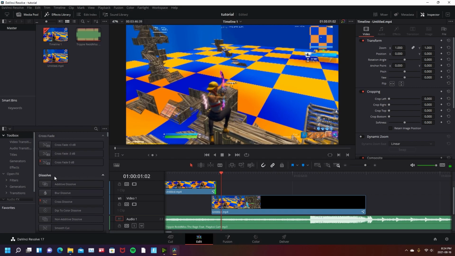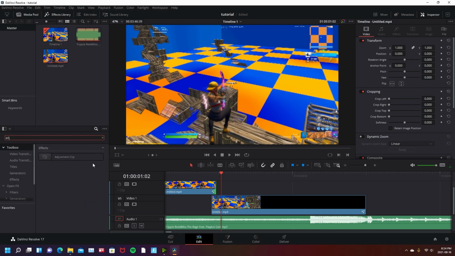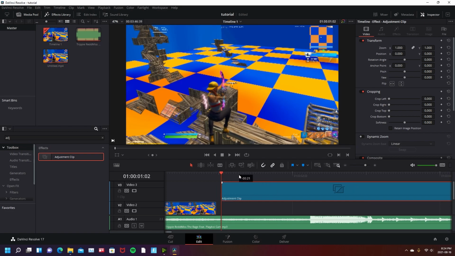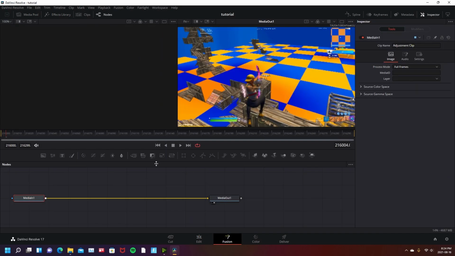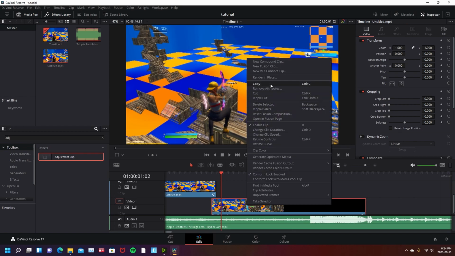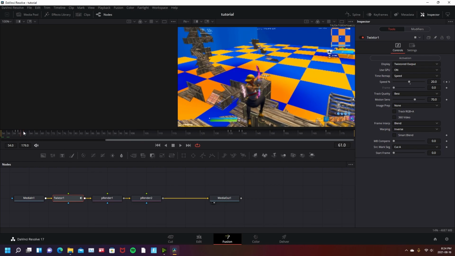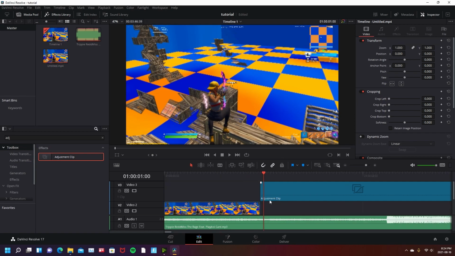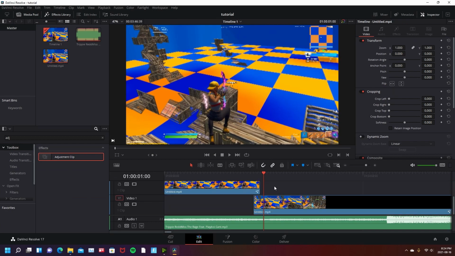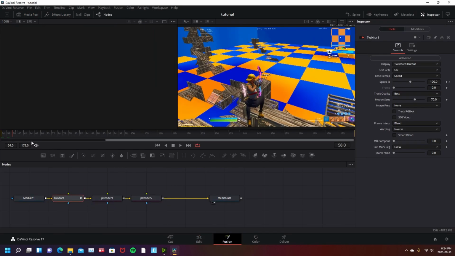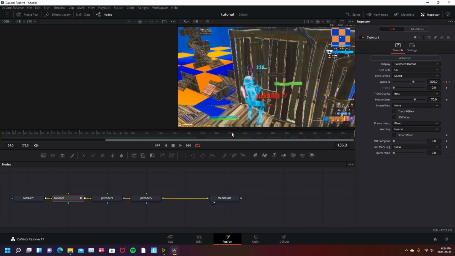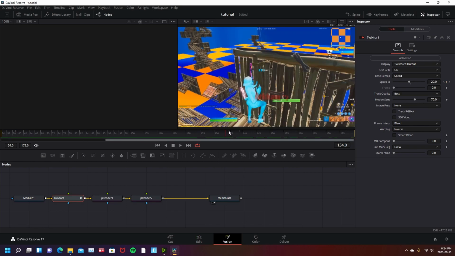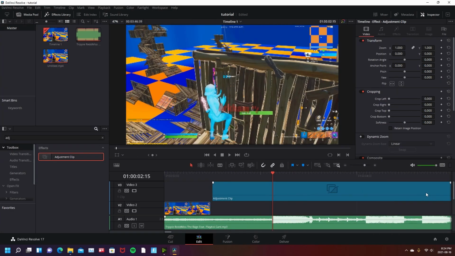Adjustment clip right here. And we have to bring it above. Okay, let me just open this in the Fusion page. So you want to go to the keyframe. You want to put your cursor right over there. Now we can start the adjustment clip there, and then go to this keyframe right here. Actually, this one, and then I can end the adjustment clip here.